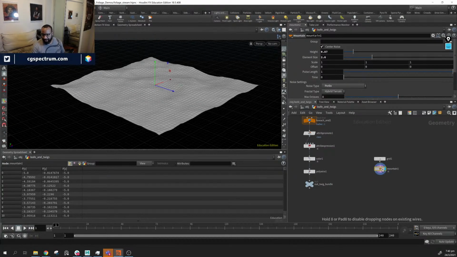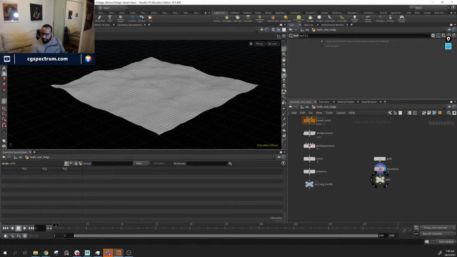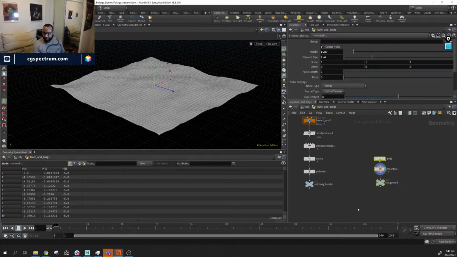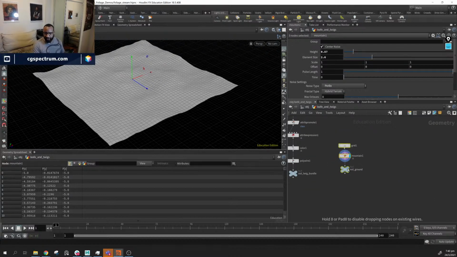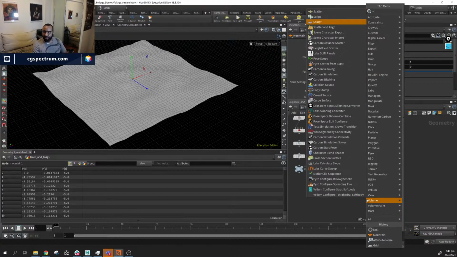Okay, so there's my ground. So I'm going to call this once again null out ground. Okay, so there's my ground. Okay, so I'm going to scatter points using this new Fandangle node on the ground. It's called scatter and align.